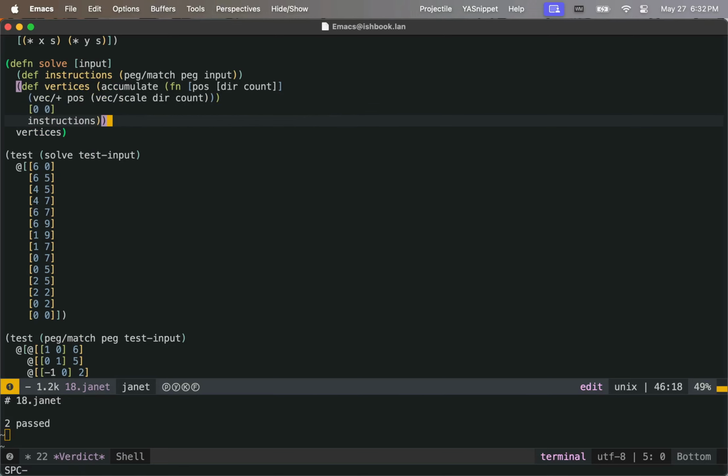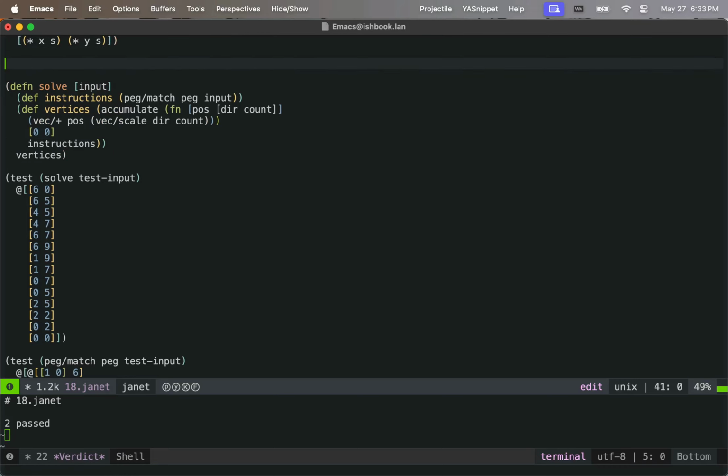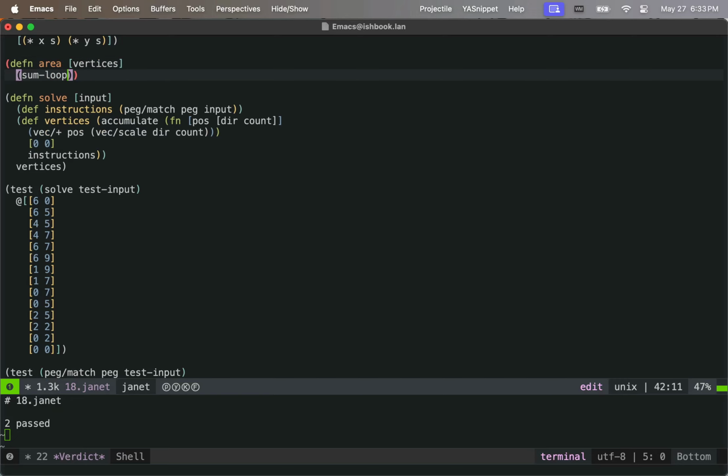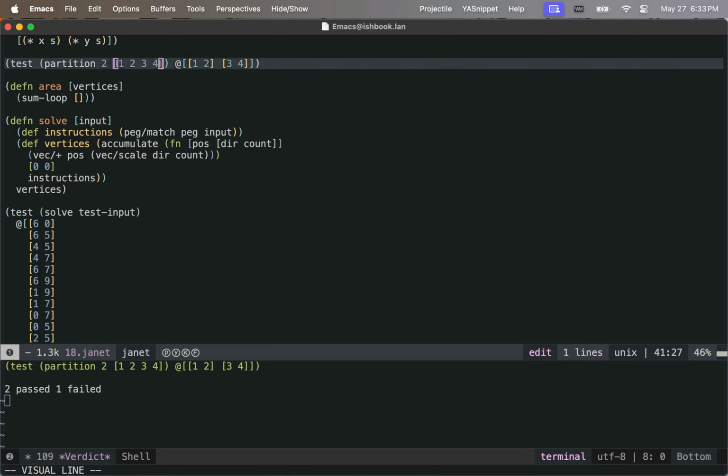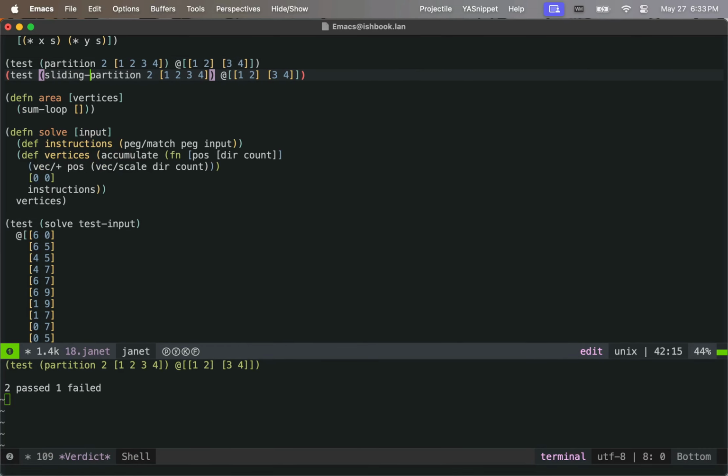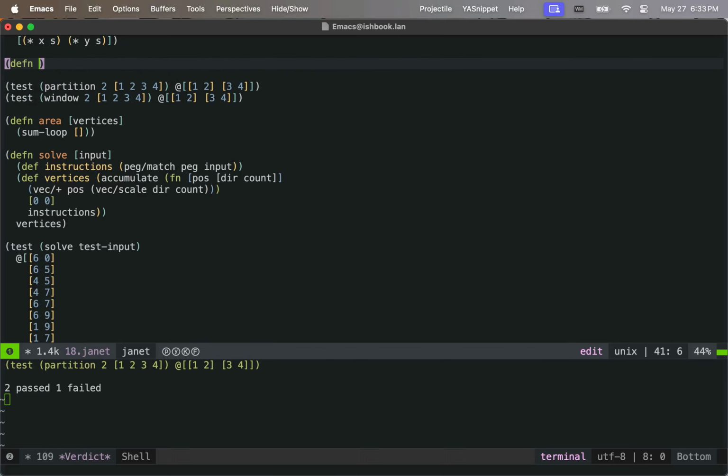So that's the first step, but now I need to calculate the area of this. So make a function area that takes the vertices, and what we're going to do is look at a sliding window of group 2. Janet has a built-in function partition which will group something into windows. I think it's partition 2, 1, 2, 3, 4, something like that. But we really want a sliding partition. So I'm going to call this window 2.